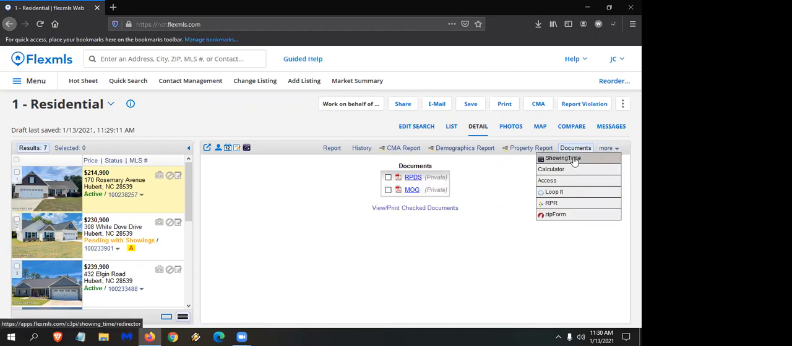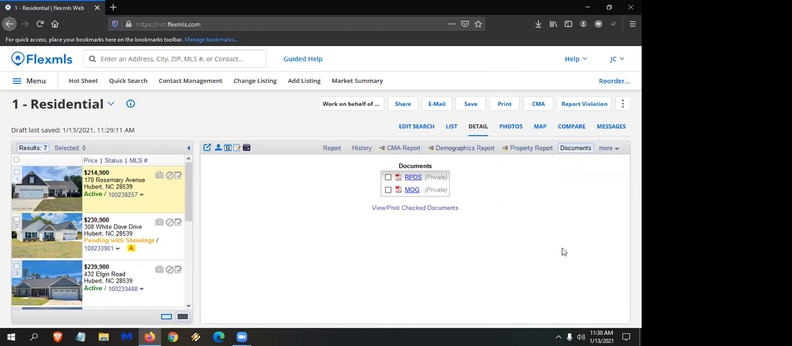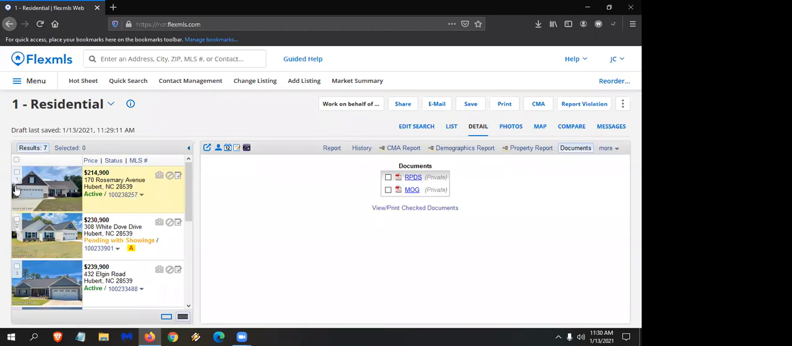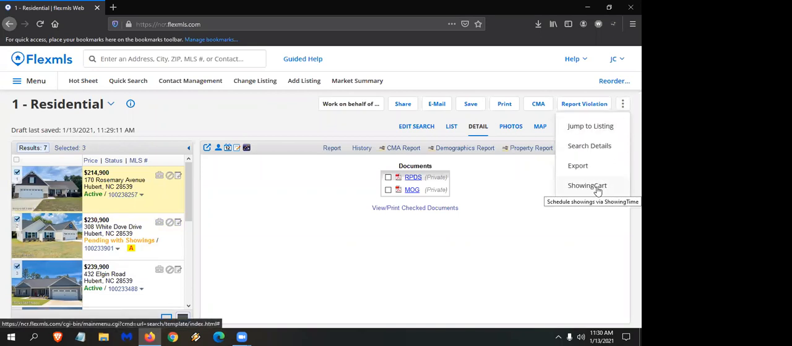Go to more, and we see all of your other third-party integrations if you want to use them. Like we talked about earlier in class, if you just click on here to schedule a showing, or if you go under more and you do showing time, that just schedules this one listing. But if you were to select multiple, you do have the option under the 3 dots to do showing cart. If you want to send 3 or 4 listings to showing time to schedule them all at once, that is an option.